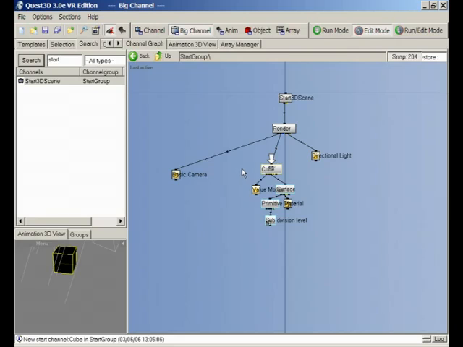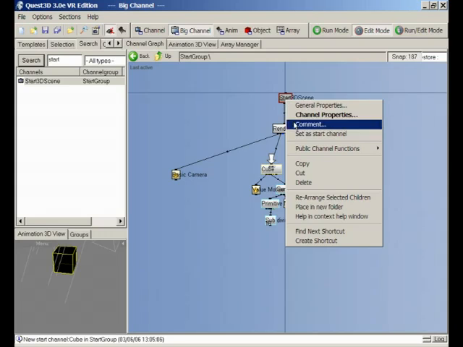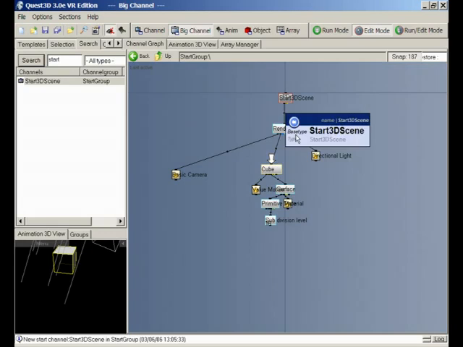You can see now it's no longer illuminated because the light is no longer being called. It's no longer part of the project. Our scene is starting from here now, so the only thing that's happening is this directory is being called, then our surface is being called, and then that's going over and over again. So let's go back and set our start 3D scene as the start channel.